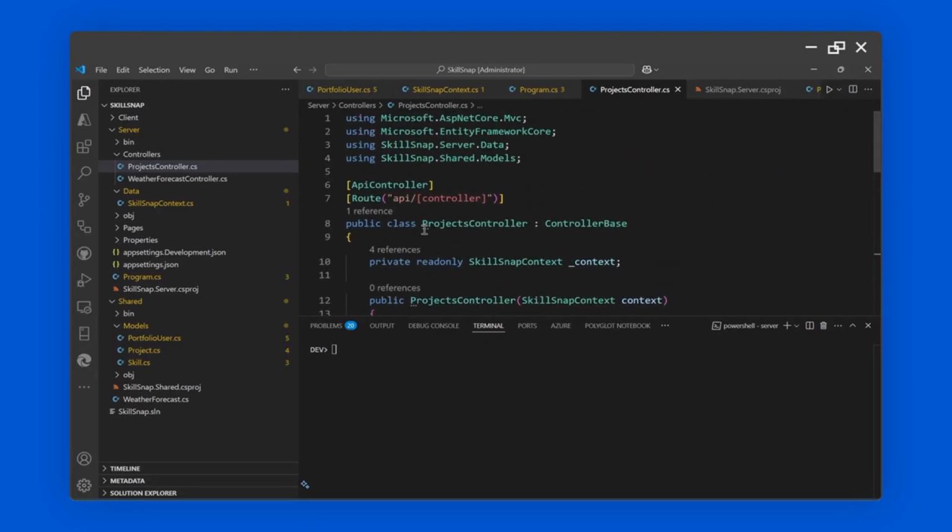And I'm going to create some routes. So I've got some libraries that I'm using. I'm using Entity Framework Core. I'm making a reference to the Server.Data folder that we've created. So that namespace is being pulled in. And then the SkillSnap shared models, which we created earlier. And so we're referencing that namespace as well.